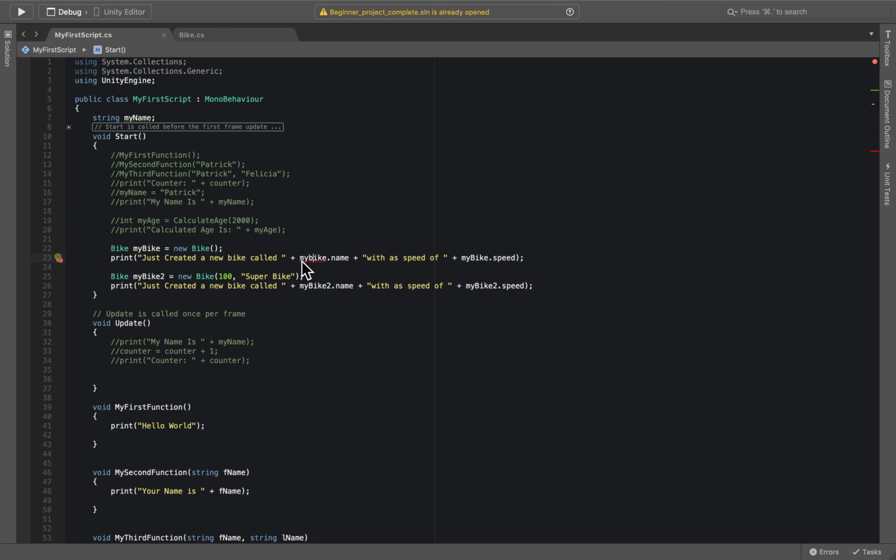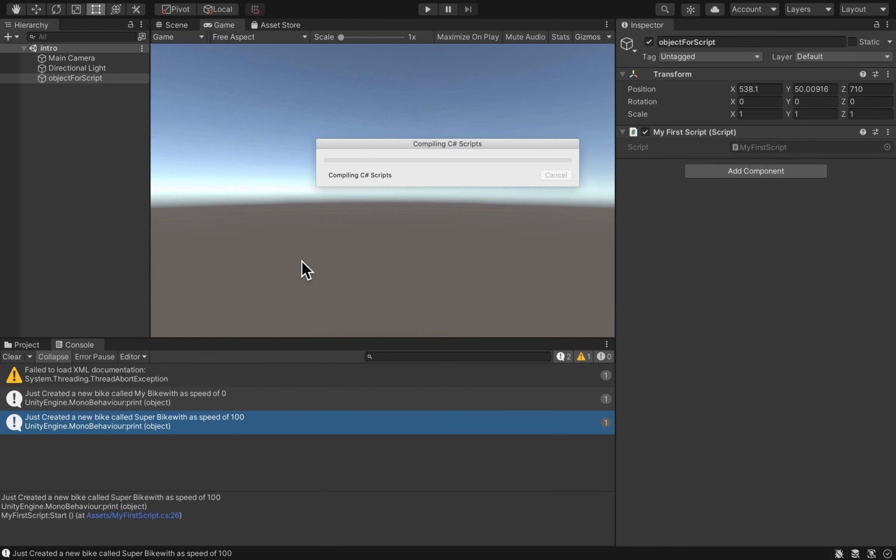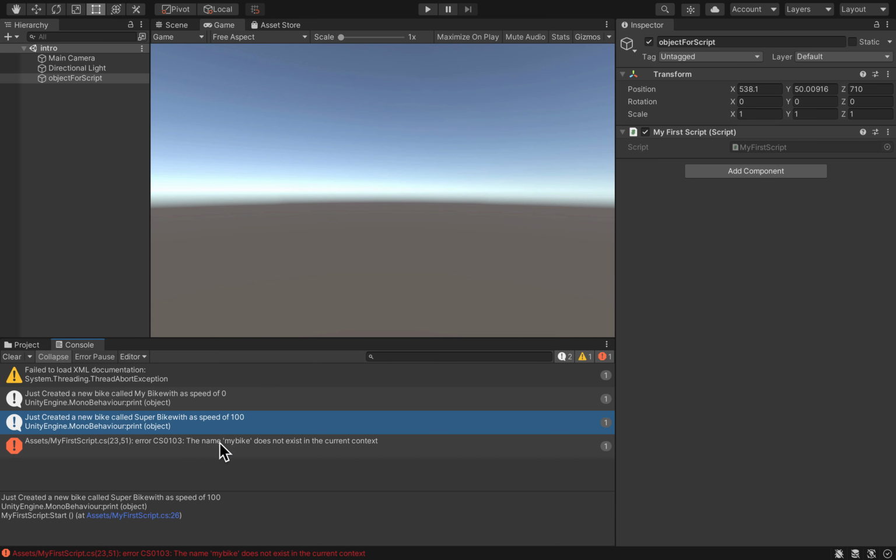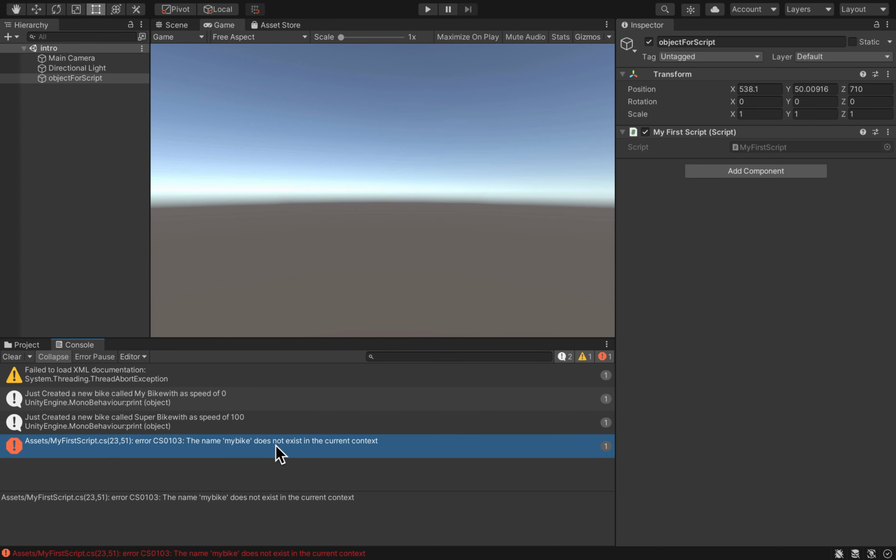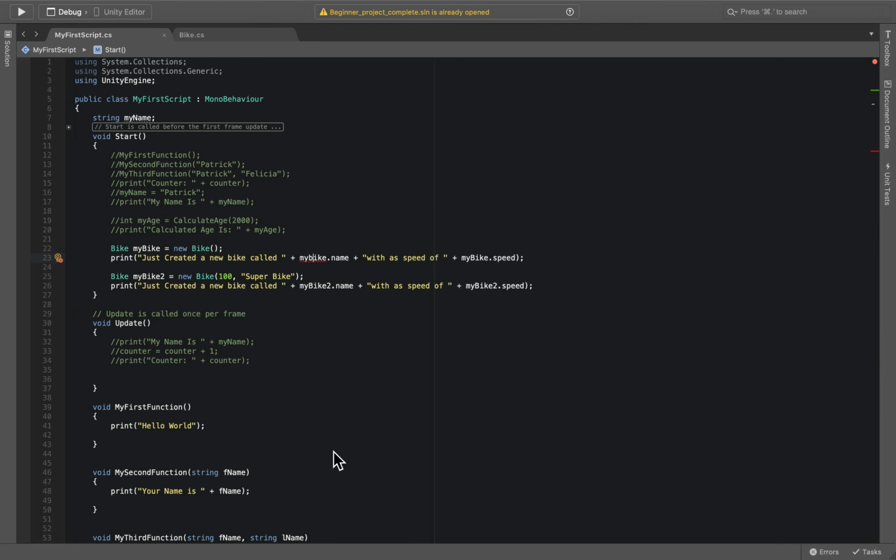The good thing is that you will see this error even before you save your file, or before Unity tries to compile it. So you will know exactly what the error is. In fact, if you go back to Unity, in the console window, it should indicate at line 23 that the name myBike does not exist, which is fine. So this is one of the common mistakes that you could make with Unity.